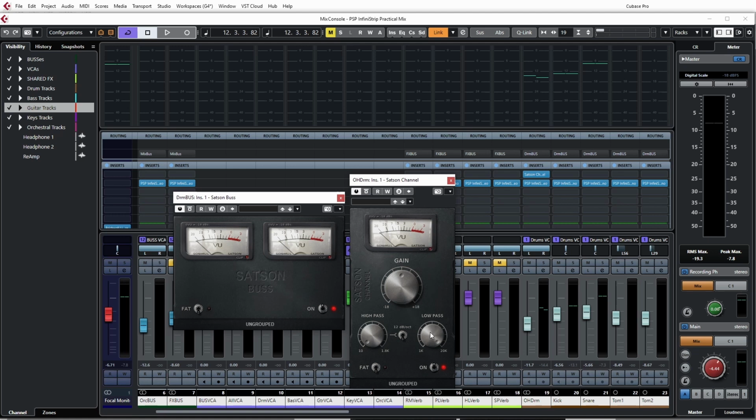And then the channel is very similar, simple. We've got a VU again. 0 VU is minus 18 dB. And we've got an on-off switch. We have the fat mode again. We also have a gain control, which controls the input signal.